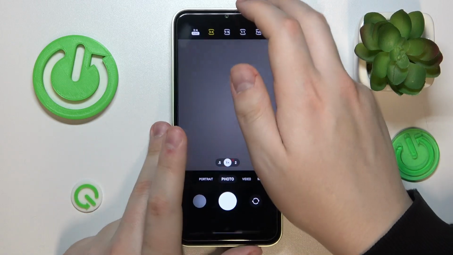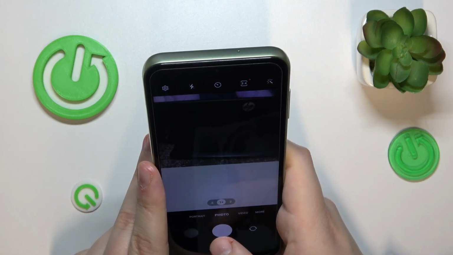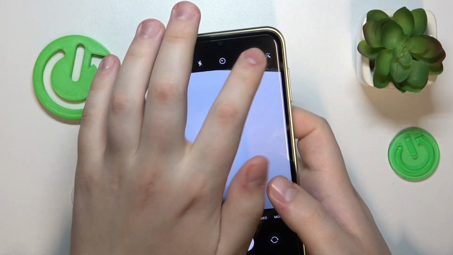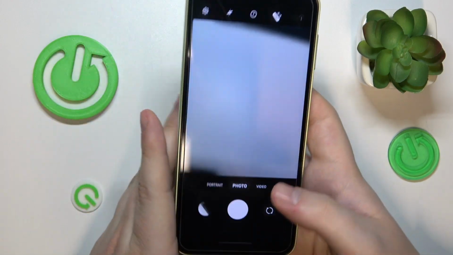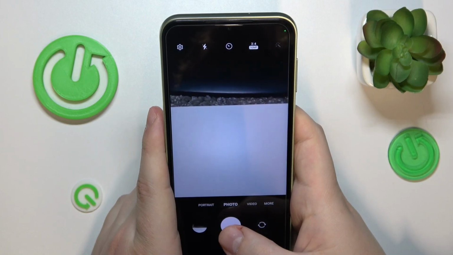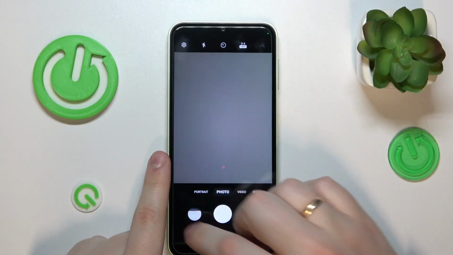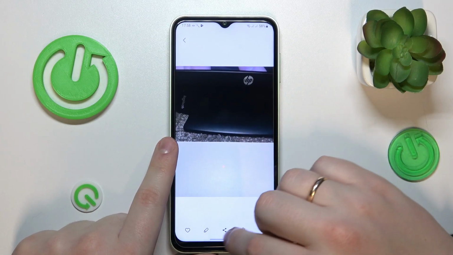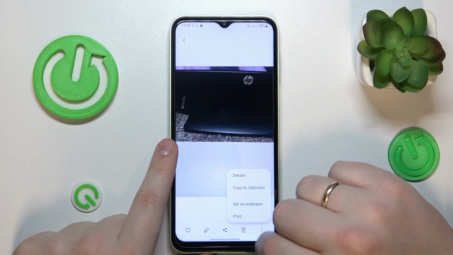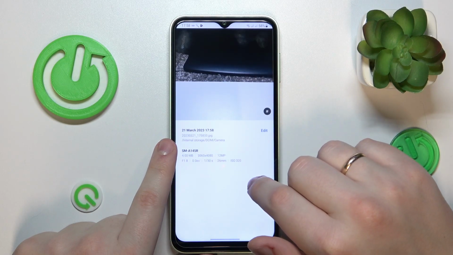So first of all, let me take a test picture in the normal mode and then somewhat the same photo using the high resolution option. And now I'll just go ahead and enter the photo details. So this was the first picture. So let me see the details of it.